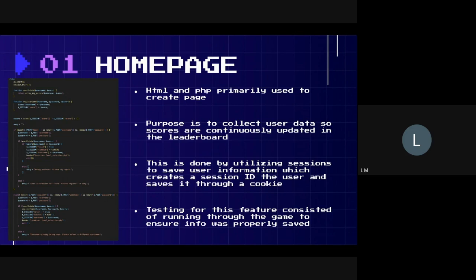I was able to make the homepage go to the level selection page with both the login and the register buttons, which automatically redirect the user to the level selection page after all of the information they have put in is correct and fits all of the parameters that were set within this code.